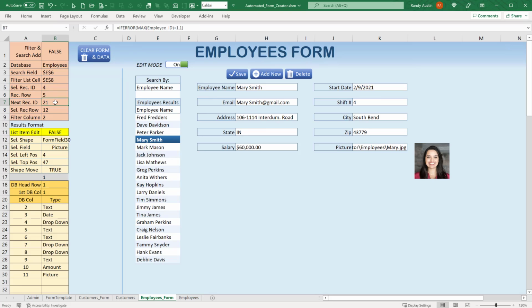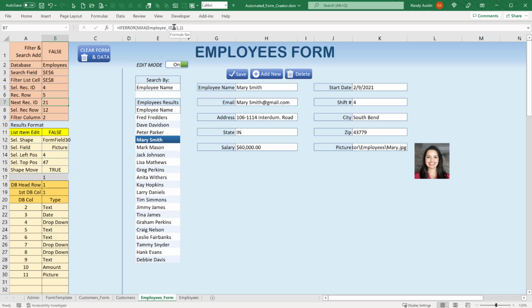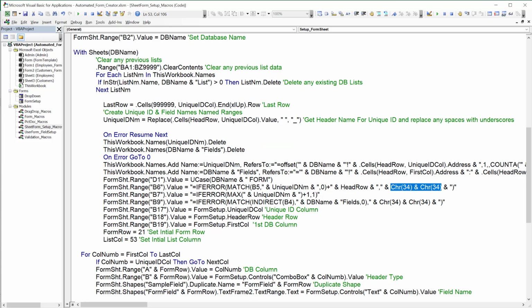Very, very important. But what about the next record ID? The next record ID is similar. We're going to use the employee ID. I need to determine the next record ID using the MAX formula. If we take a look inside our employees, we've got 20 employees here, right? We want to make sure that the next one's going to be 21. So to do that, we need to use the MAX plus 1. So we can add that formula also in VBA. Inside B7, we're going to use IFERROR MAX and the unique ID and plus 1 plus 1.